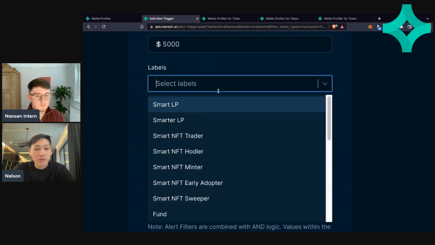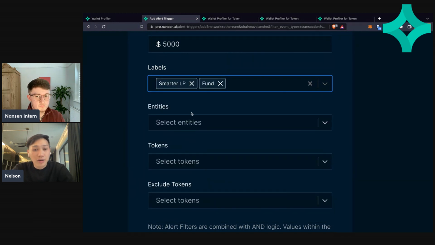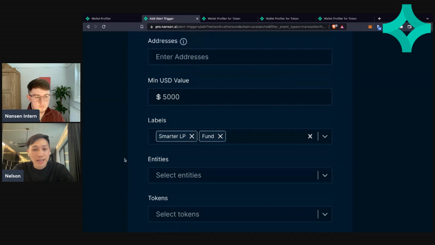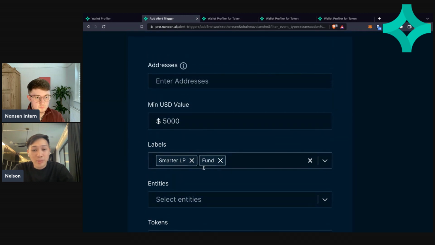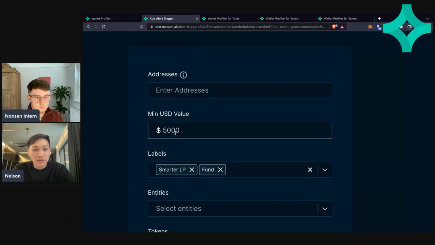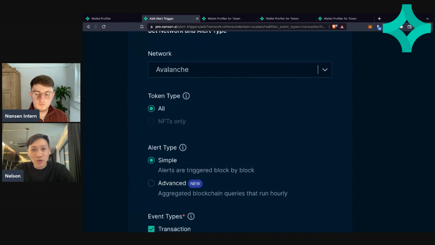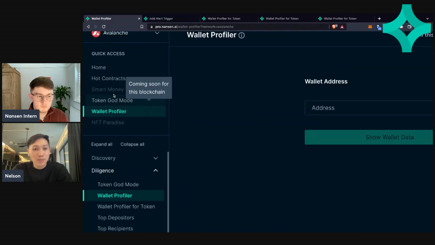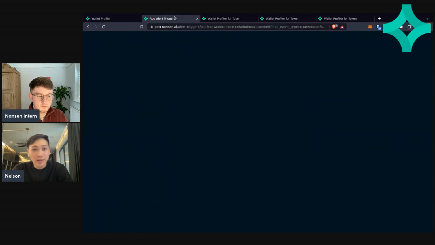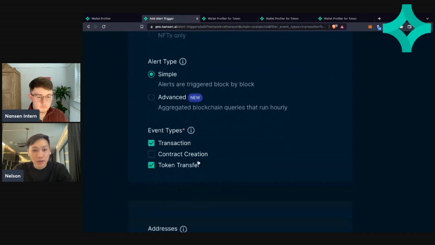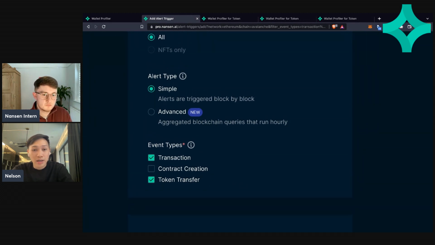and here I can select the label. I can select fund, or I can select smarter LP, and so on. And I can leave the token blank. What this does is, if there is any wallet that is labeled fund or smarter LP that makes a transaction of say minimum 5,000 on Avalanche, I get a notification on it. So even though I have no visibility from a dashboard perspective, I get visibility from an alert perspective, which I think is good enough to really track what they are doing on other chains. So yeah, I think this is definitely something that people should implement onto their smart alert as well.